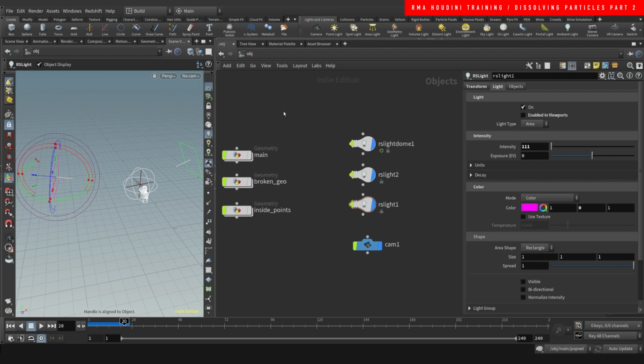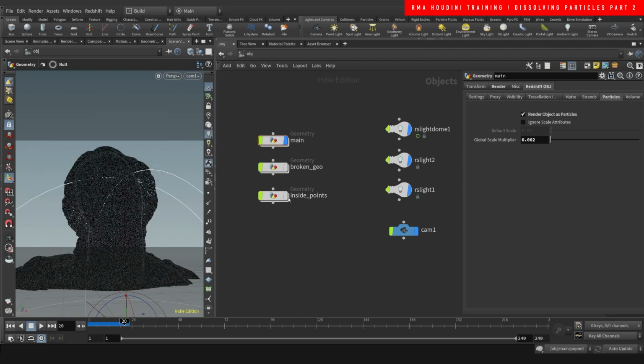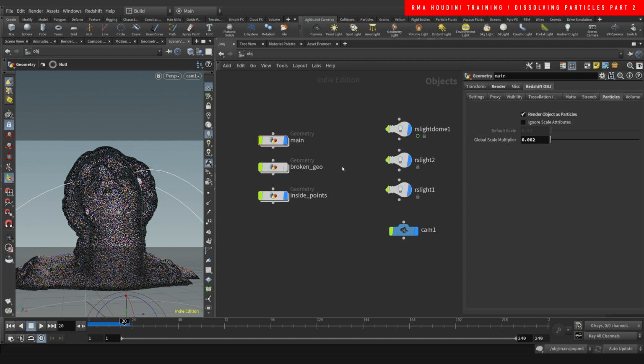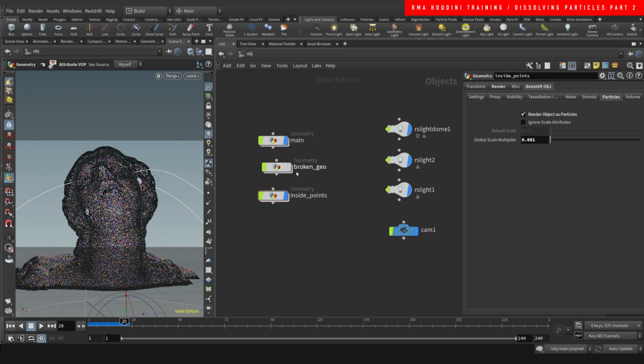Okay, and then what you want to do is, for the main, where this is our particles, and for the inside particles, since these are both particles, we want to select them both and come into Redshift, particles, render object as particles, and play with the scale that you want it to be. I made it super small, 0.001 in scale. You don't need to do that on the broken geo.